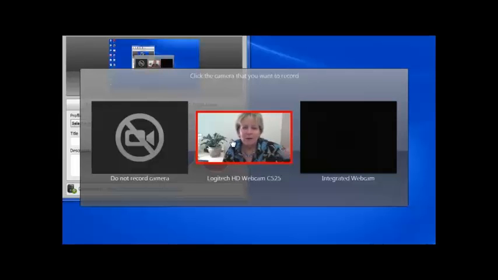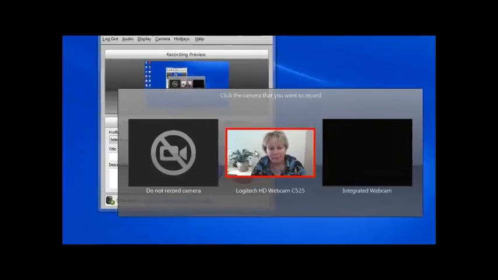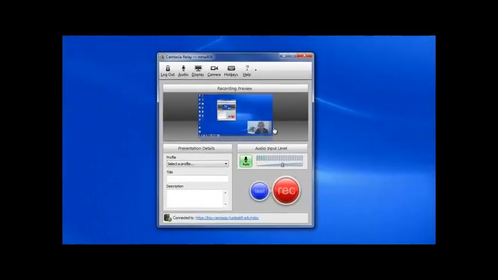Before I select it though, this is the time when you want to move it around or check your lighting and just make sure that everything's working okay with your video. So I'm going to go ahead and select this webcam, which then puts my webcam picture down here in the corner of my screen.